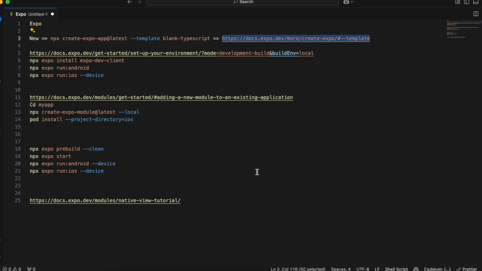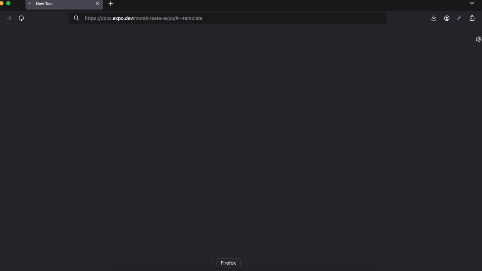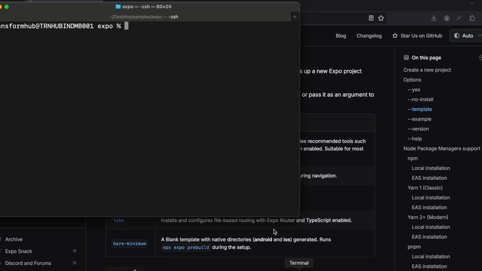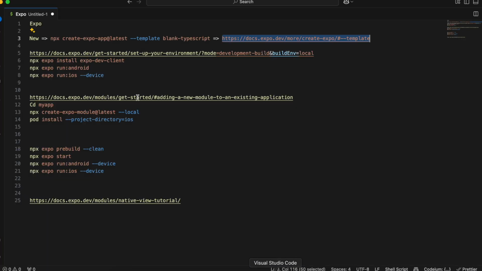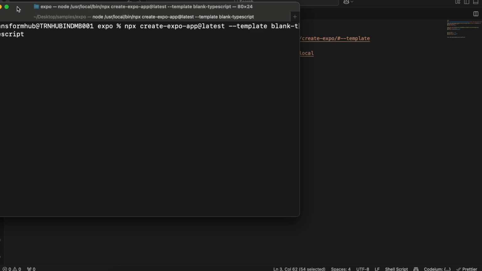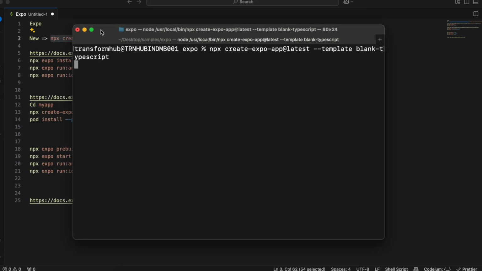Now this is just a cheat sheet which I have created. You can just go to this documentation to create an application. I will be using this blank TypeScript template because it has less boilerplate code, according to me. So first I will just copy this code. This is how you create a project using the blank TypeScript template, and I will just paste it over here. Once I have pasted it, it will ask me for an app name.